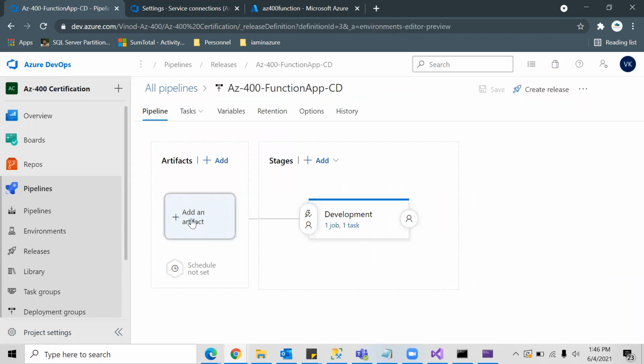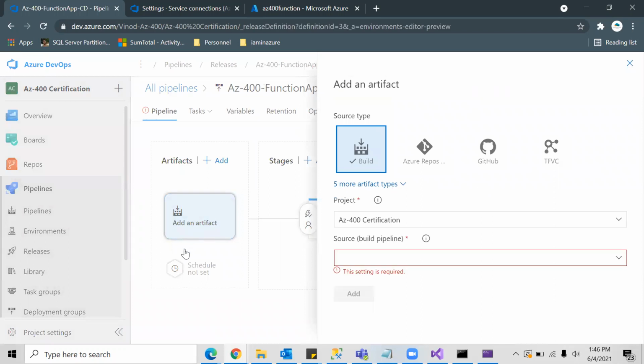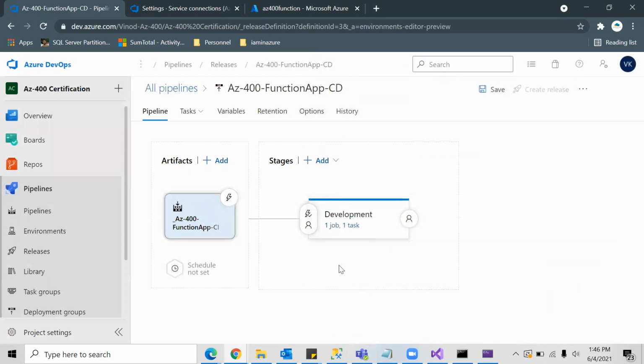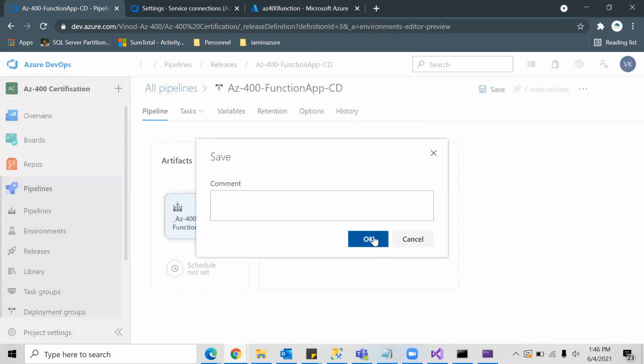So here I need to add the artifact. This has to know what I have to take up and put into the function app. Whenever the build is completed for the pipeline function app, I have to take that drop, the zip file from the CI pipeline, the artifacts from the CI pipeline, and this has to be the input for this release pipeline. So I just added it and I just saved.